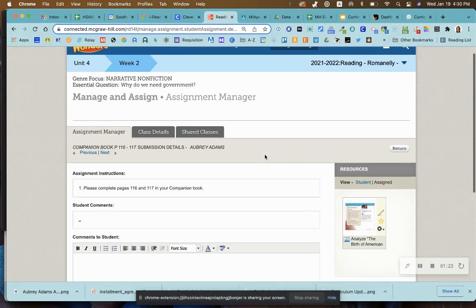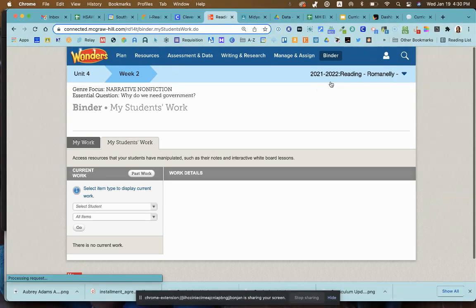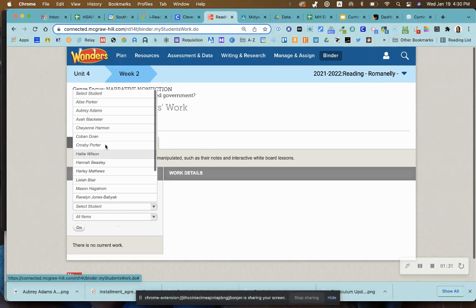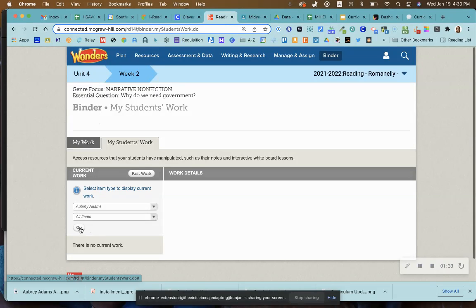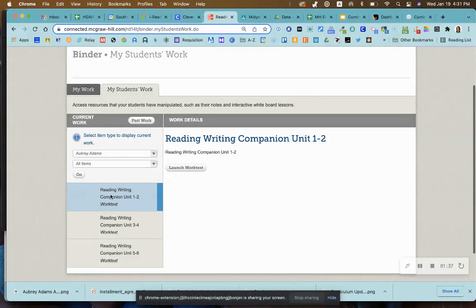So to actually see the work the student has done, you need to go to the binder and My Student's Work. You'll need to select a student and click go. And then it's going to bring up everything that this student has done some sort of work in. So the assignment that I'm looking for here is in Units 3 and 4 Work Text. So I'm going to launch that.